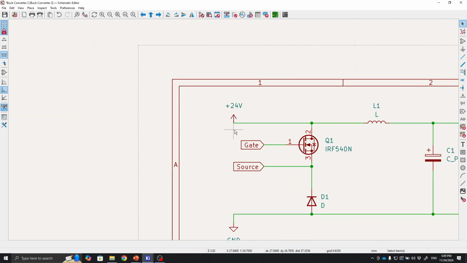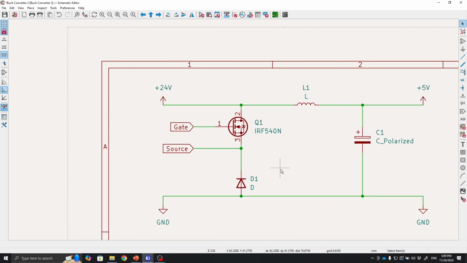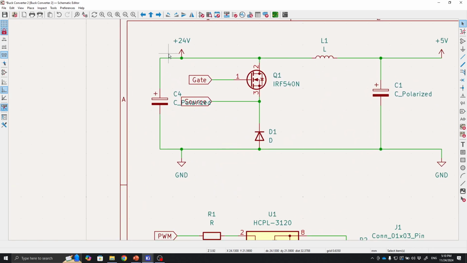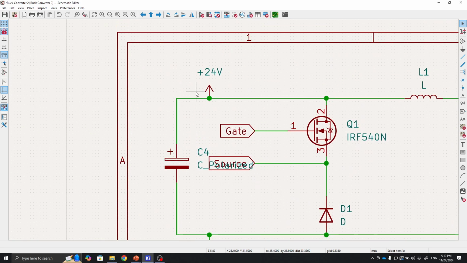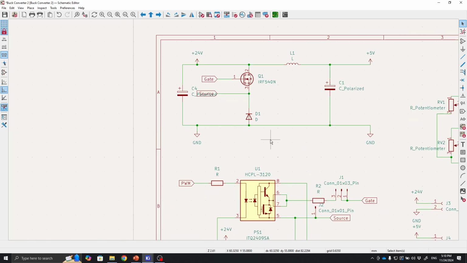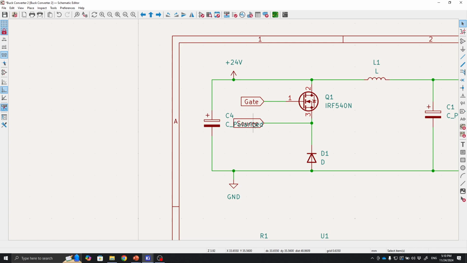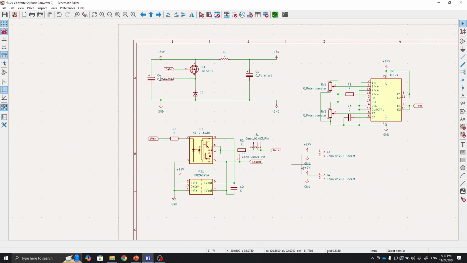I forgot that in practical applications, usually we need to put another capacitor for the input, because the input side sometimes can have some noise or ripple voltage, so we need to stabilize the input voltage by using the capacitor. So it's okay, yeah, like this, it's okay, don't worry.